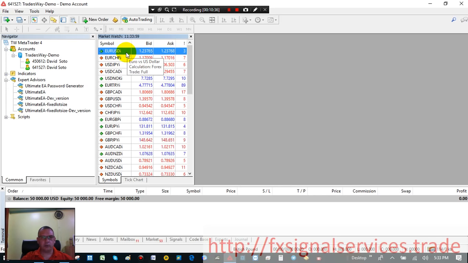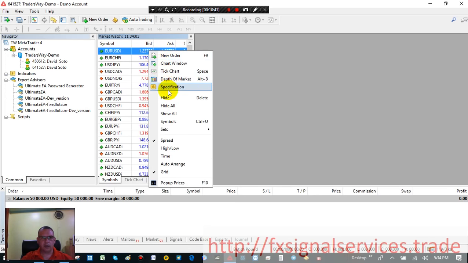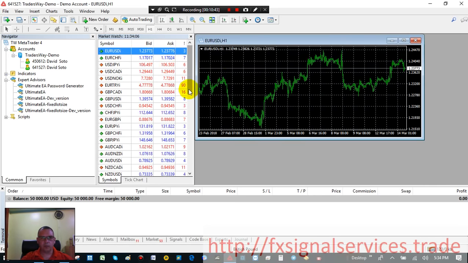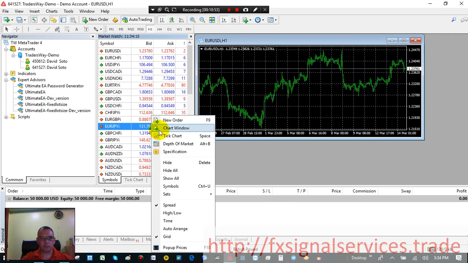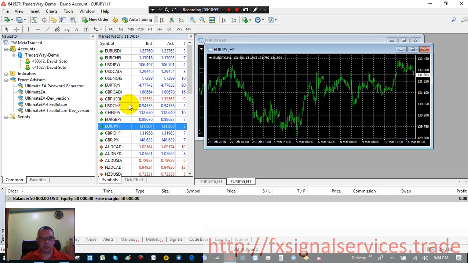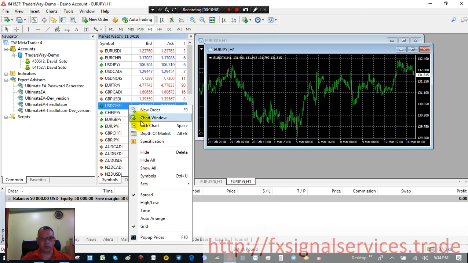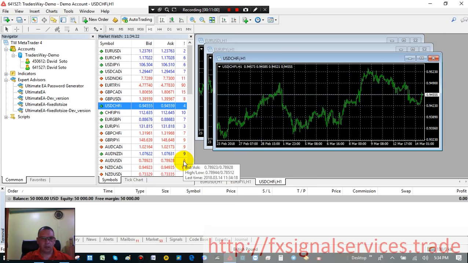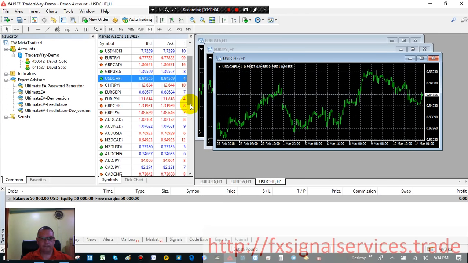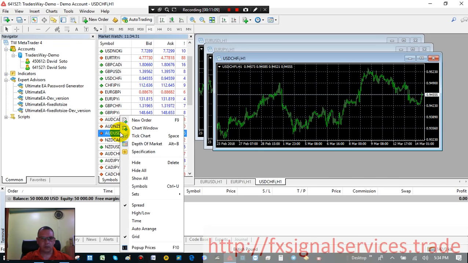Now, I like to start with Euro USD. Typically, that is the lowest spread possible. I'm going to go ahead and open a chart window for that one. And then I'm going to select another one. This one here is pretty good, Euro JPY. I'm just looking at the numbers here. USD CHF is lower than 7. And I'm going to get one more. I'm going to do AUD USD. That's okay.